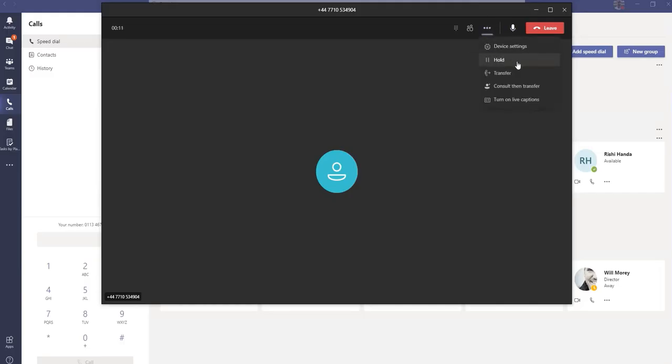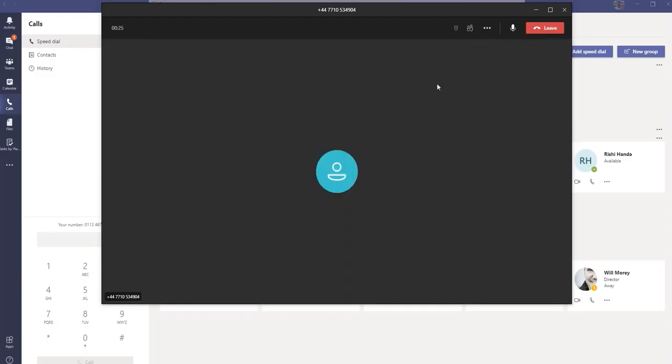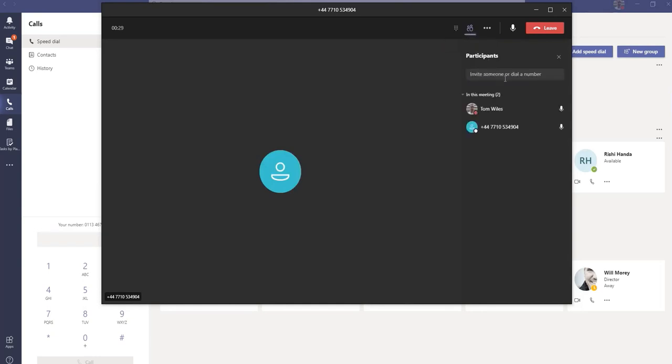We can put the call on hold. We can transfer, and we'll eventually be able to consult, then transfer as well. If we're going through to an auto attendant, we can use the dial pad to navigate our way through there as well. We can also invite other people to the call just through our contacts list, and once they've joined, we can see all the members of the call in this meeting box here.